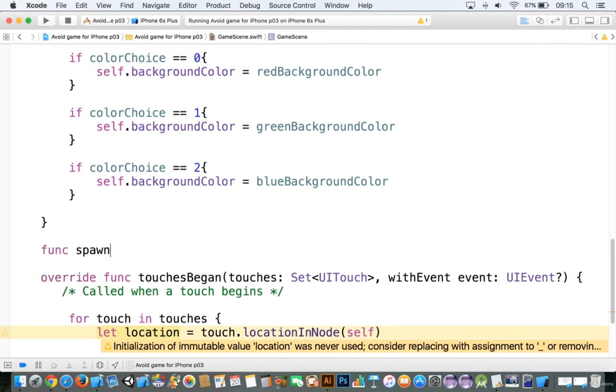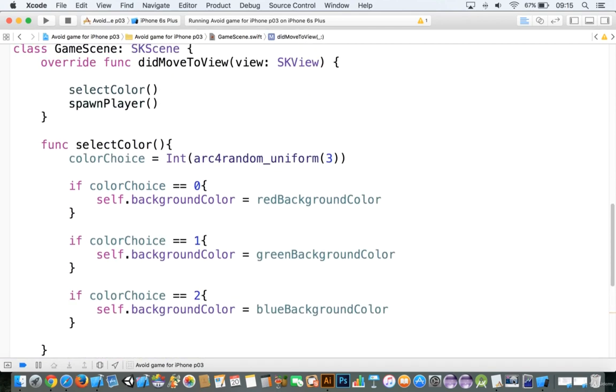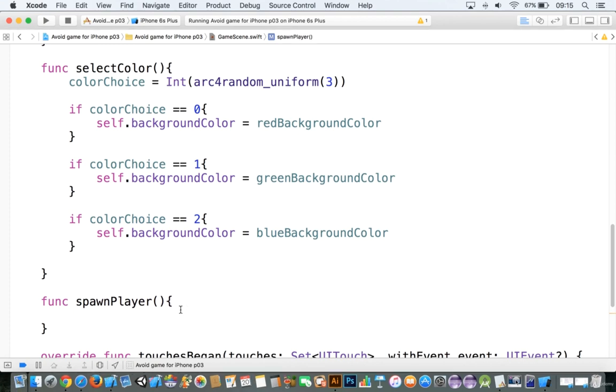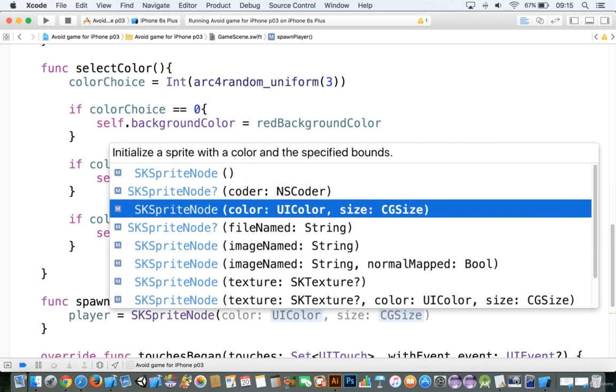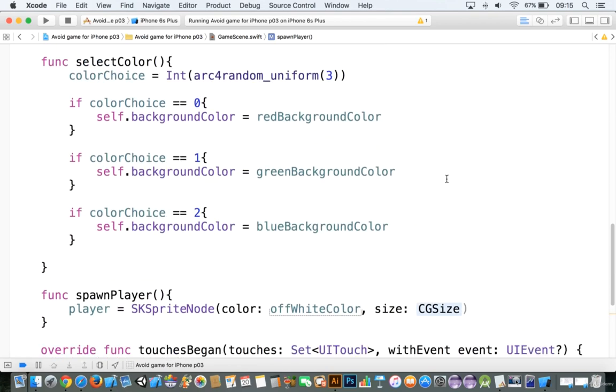So we'll add a function, we'll call this spawnPlayer. Now what we're going to do is say player is equal to SKSpriteNode, and we're going to make this a UIColor. Right now we're just going to make it the off-white color. Don't worry, we are going to set the player and all the other items to a specific color. The CGSize is going to be playerSize. Right now we're just setting up the player. We will set up the color logic once all of these are set up.